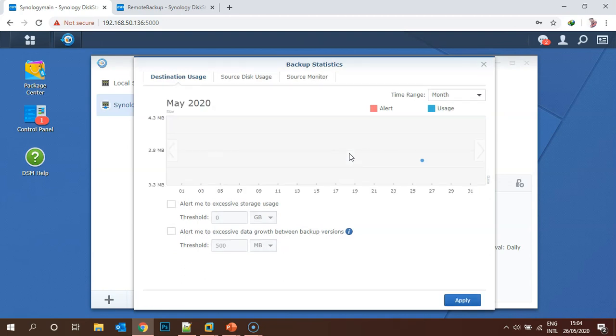Next option is backup statistics. So you can see when the backup is done and how much usage it has taken. It has created 3.8 MB of backup. If you want to get alerts for excessive storage usage, you can select that and give a threshold of 5 GB. So alert me on excessive data growth between backup versions. If the backup version growth is excessive, you can select the threshold as per your requirement.